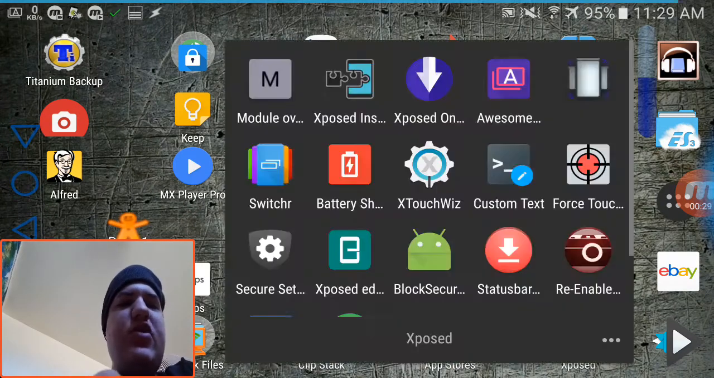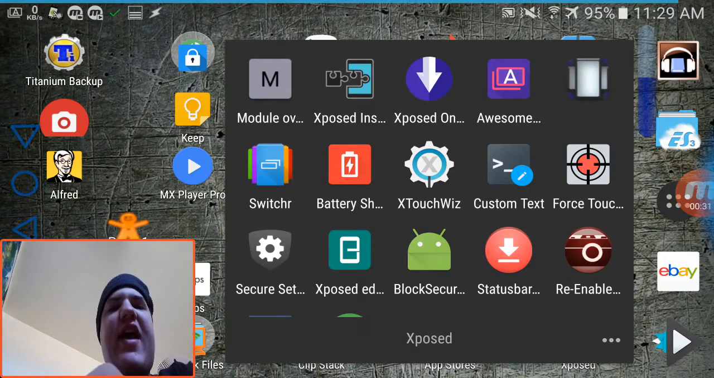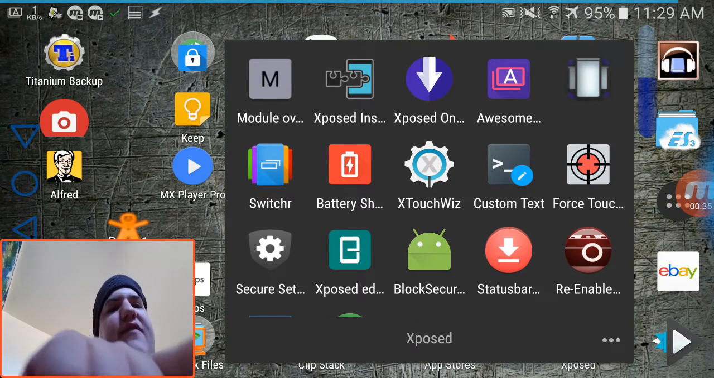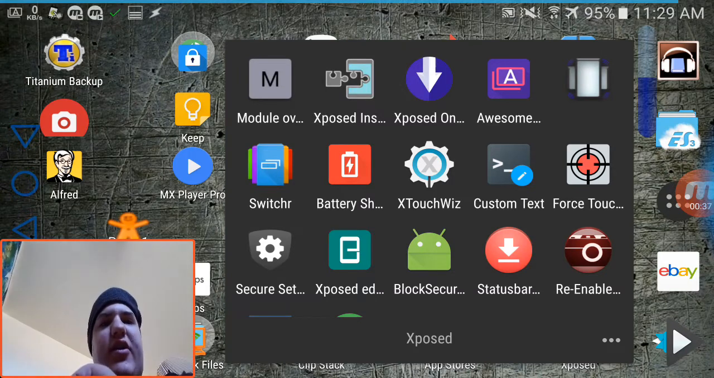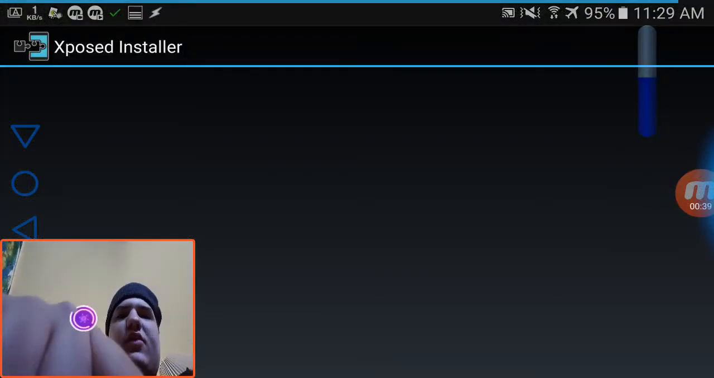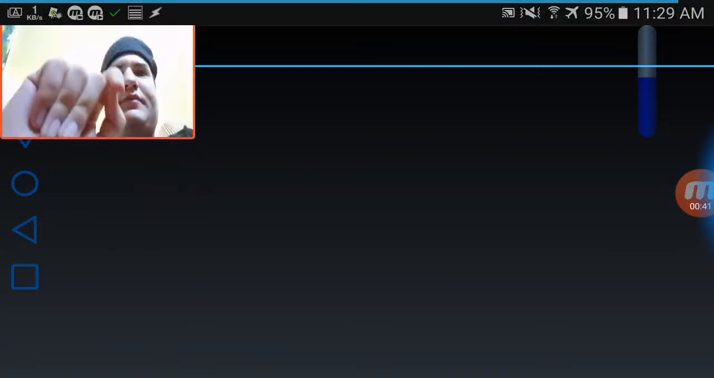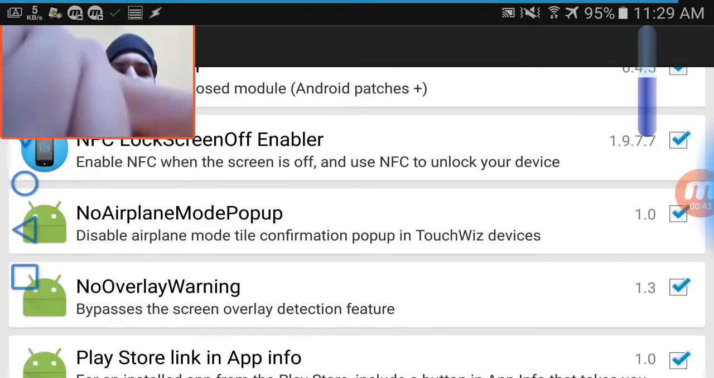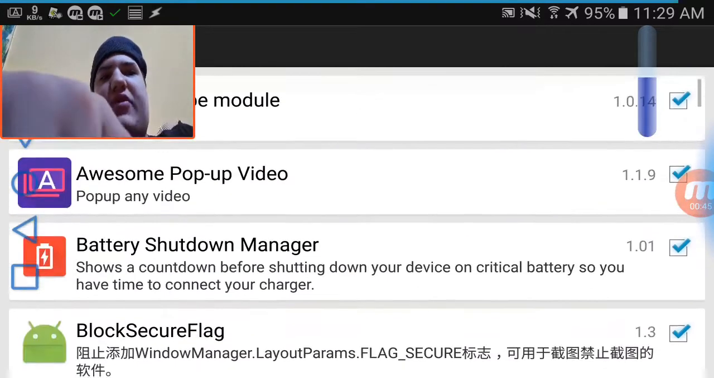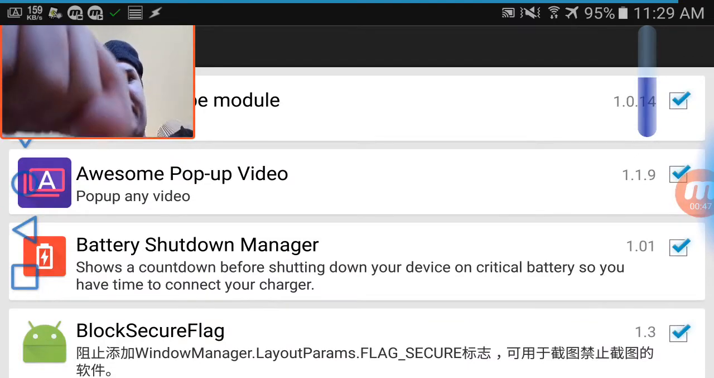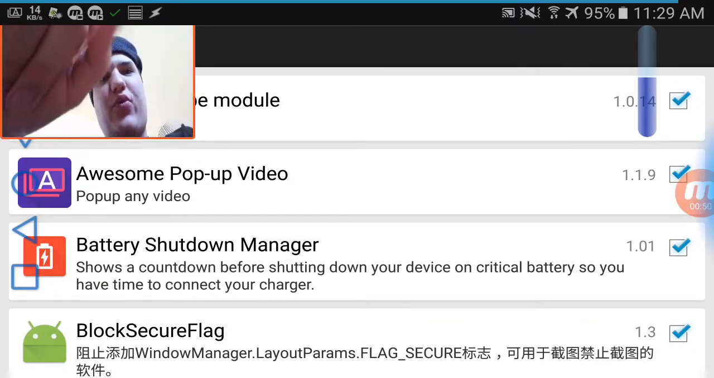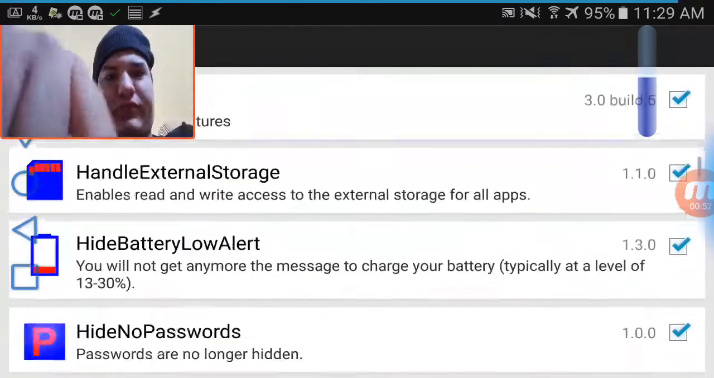So here I have my Xposed folder, and I have the framework which manages all the modules, and the modules add functionality. So if I open the framework here, I can see all my modules here that add functionality that a normal Android app with root couldn't add.